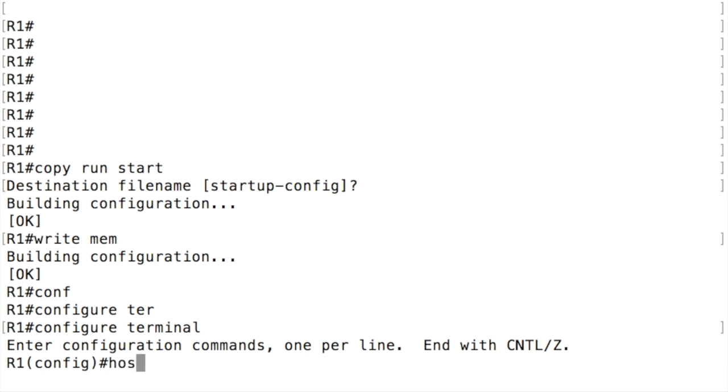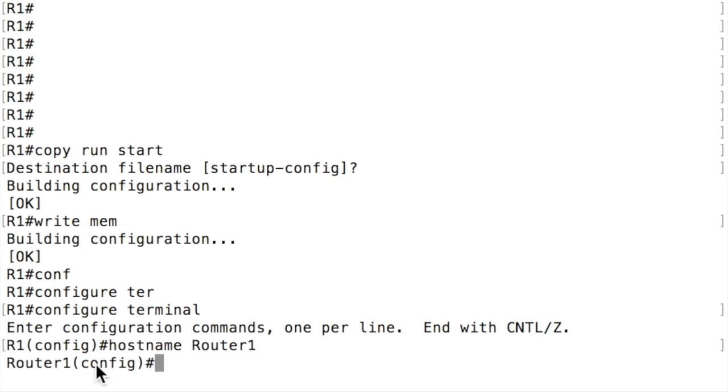You can use the hostname command to change the name of the router. It is currently R1. We can call it router 1. And so you can see how the name of the router has changed.